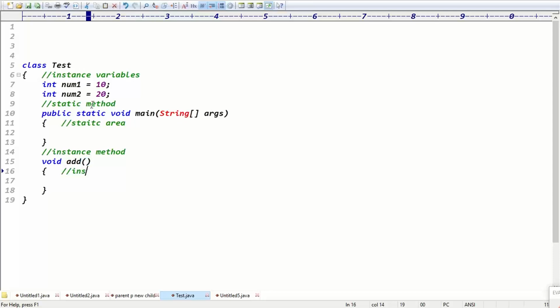This area is called the instance area, right? Exactly. Guys: static method, static area; instance method, instance area. Static method, static area, instance method, and what? Instance area, right? Exactly. At least identify the areas, right? It's fine.